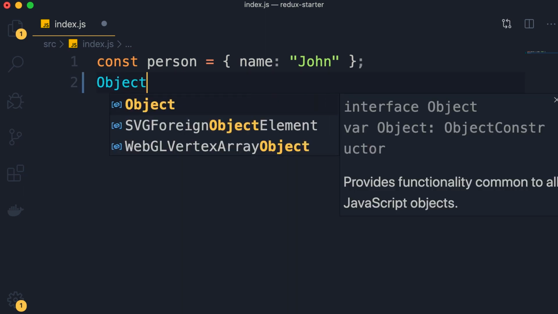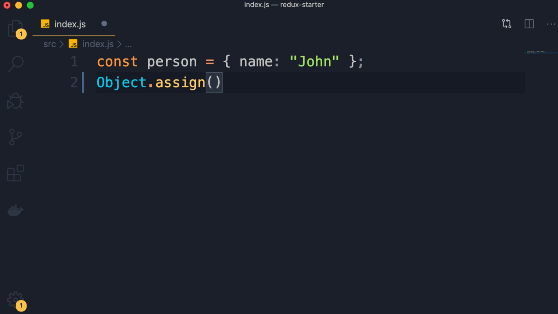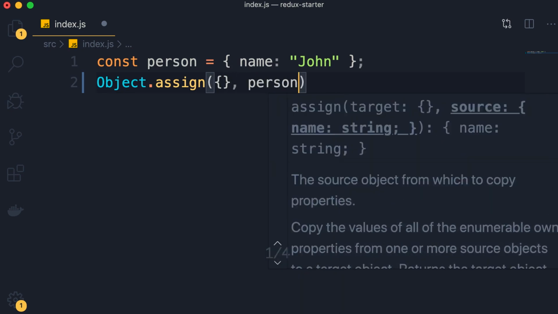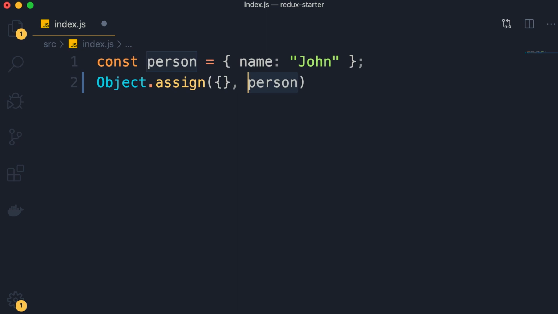One way is to use the Object.assign method. With this method, we can copy the content of an object to another object. As the first argument, we pass an empty object. Then we pass our person object. This is going to copy all the properties of this object into this empty object. Now, optionally, as a third argument, we can supply an object with updated properties. For example, if you want to change the name property, we add that here.